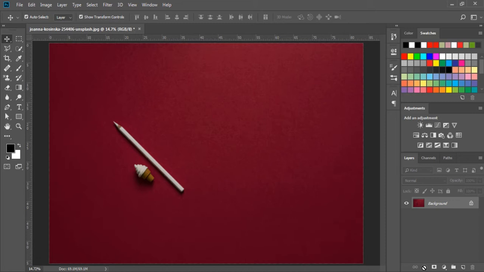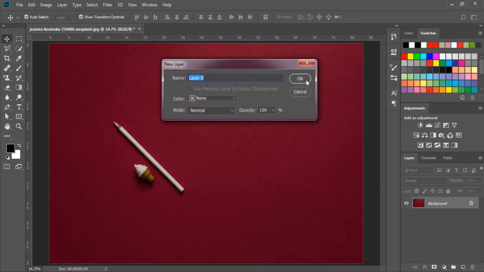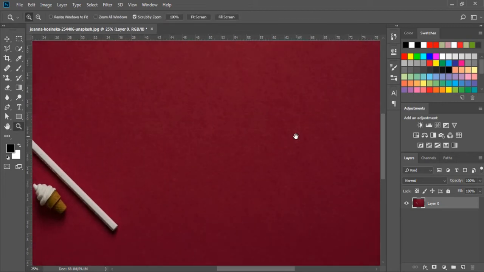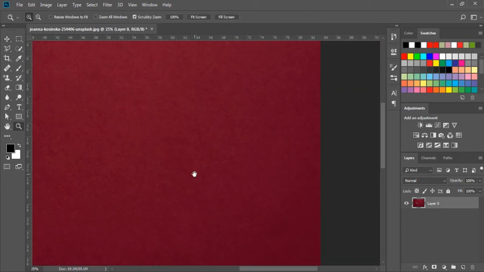And here we can see that the layer style option is dim because our layer is locked. On a locked layer, the style option will not work. Now, double click on the layer and press OK. We have unlocked this layer. And now we can see that the layer style option is unlocked.